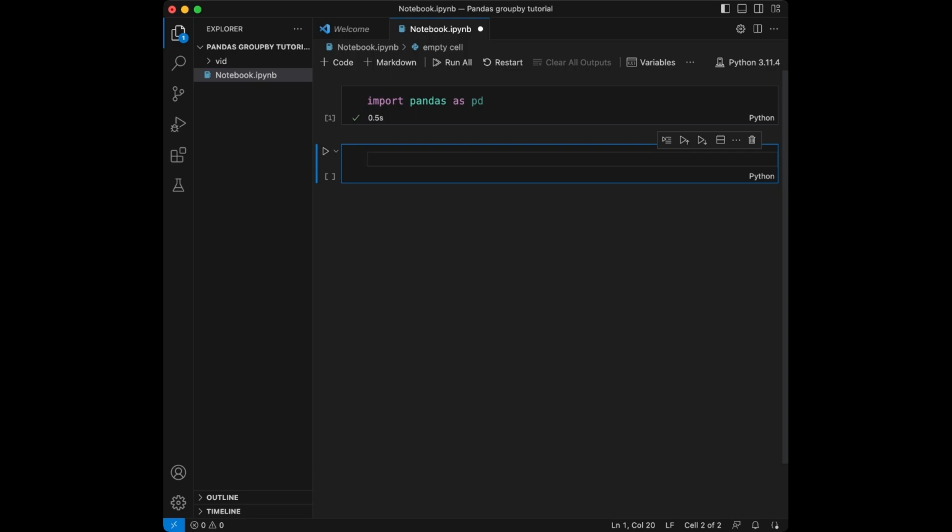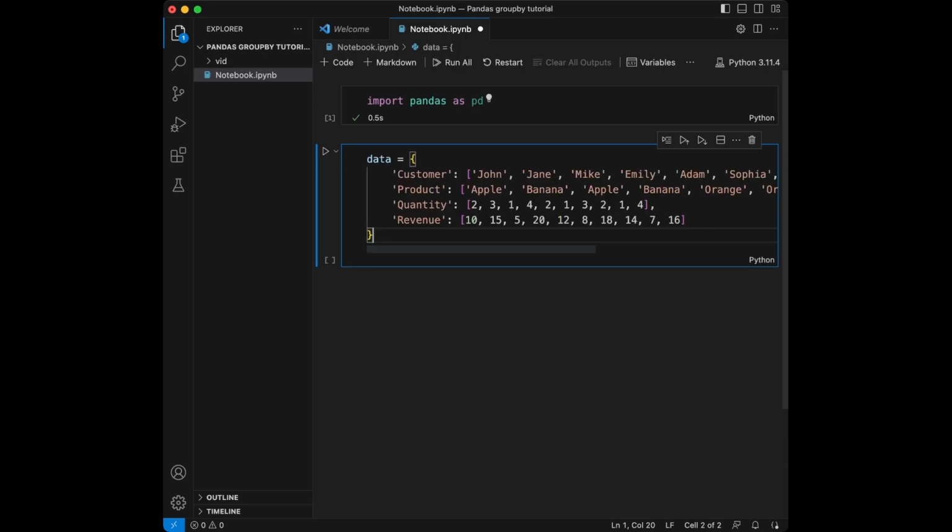In this tutorial we will be analyzing sales data for an online retail store. Our dataset contains information about customers, products, quantities sold, and revenue generated. I'm going to copy-paste the data creation step. I will add this code to the description of the video so you can take it from there. I'm just going to paste the data here and run this cell now. Here is our data having 4 columns: customer, product, quantity, and revenue. Once again, I will add the code to the description of the video.